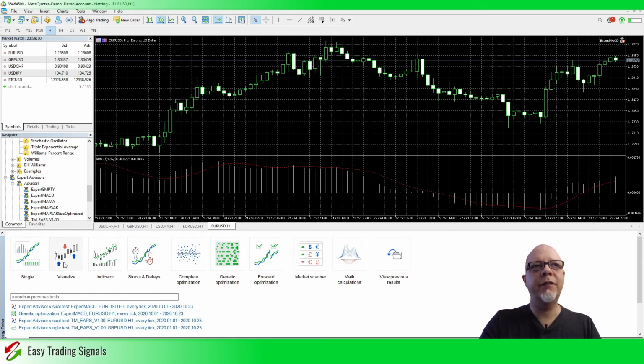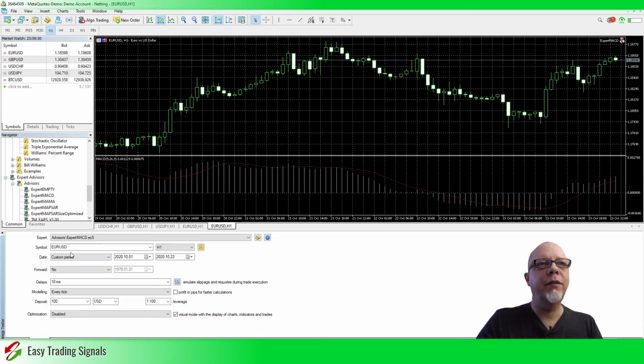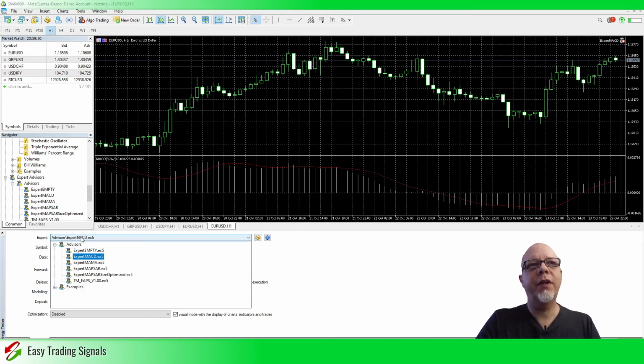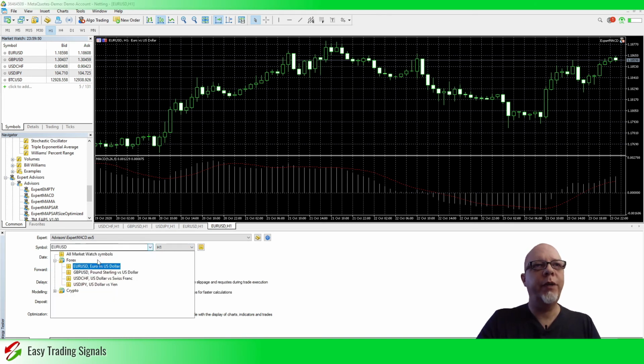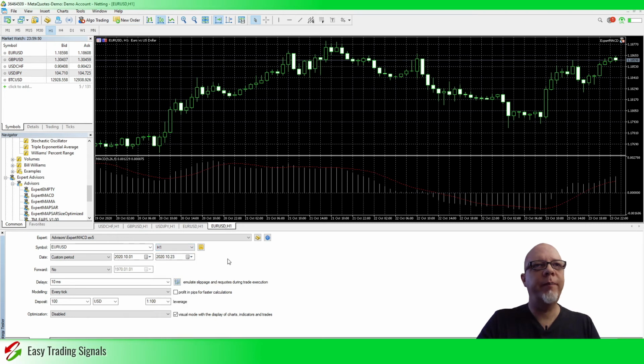You can see here the interface is a little bit nicer, right? And it should be, because it's the new version, MT5. So you can click over here on single, or I'm going to click on visualize. If you do that, you have some options. And once again, here you can see you have your expert advisor, the drop down, and you can select from your various expert advisors. You can pick your symbol, time frame, the custom period from and to.